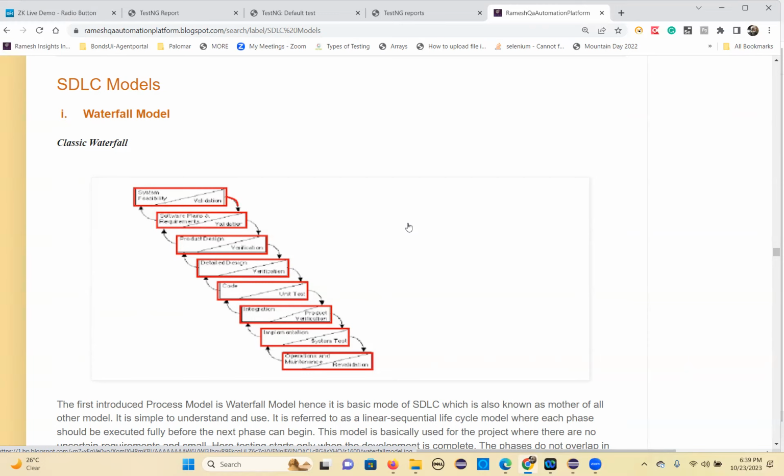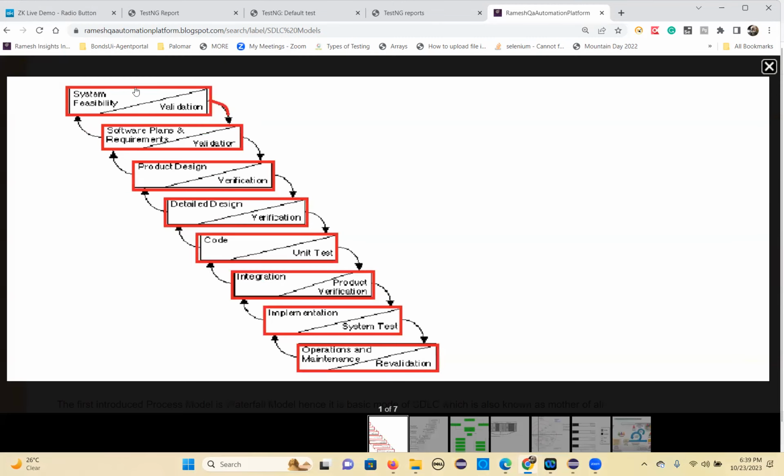There is no parallelism. Parallel activities cannot be done here. It's sequential, one after the other. Again, first feasibility study, then software requirements analysis will happen. Then product design, detailed design, coding, testing.